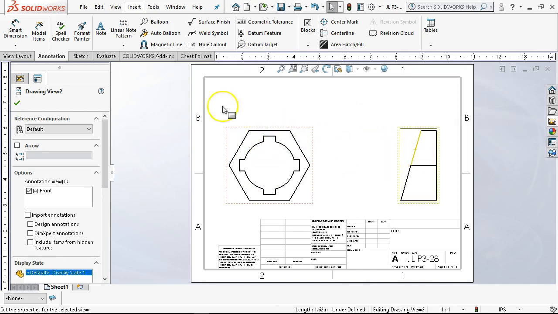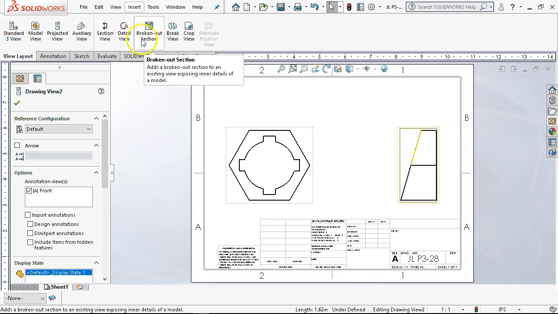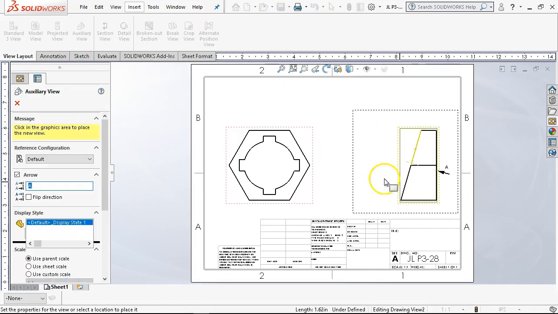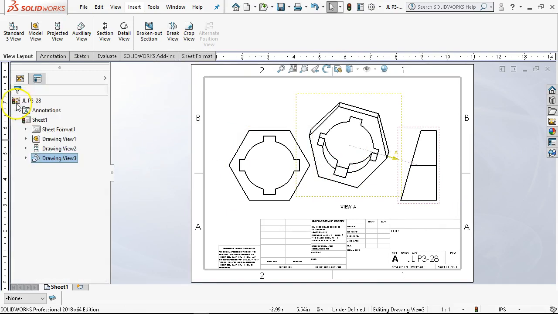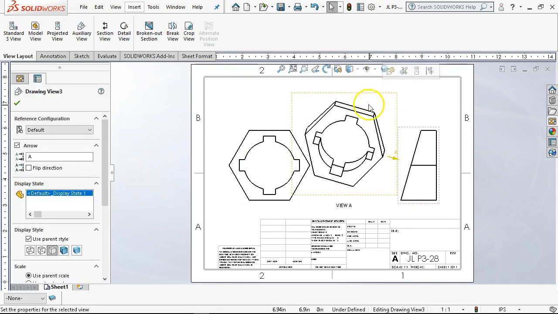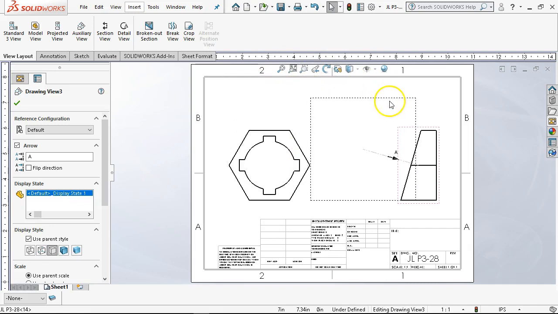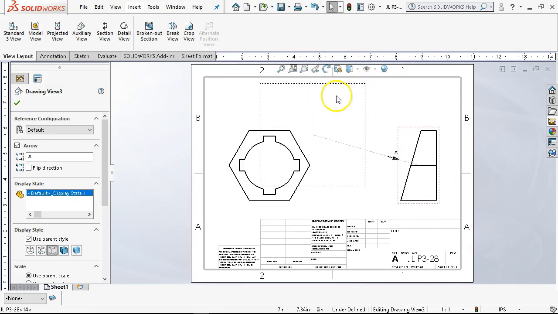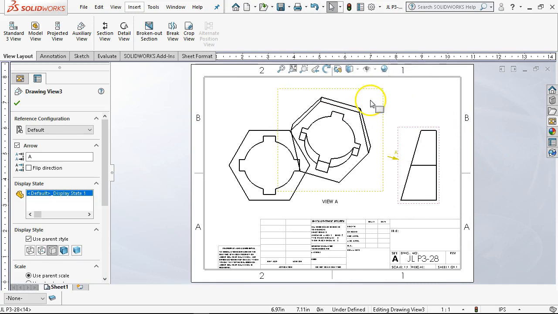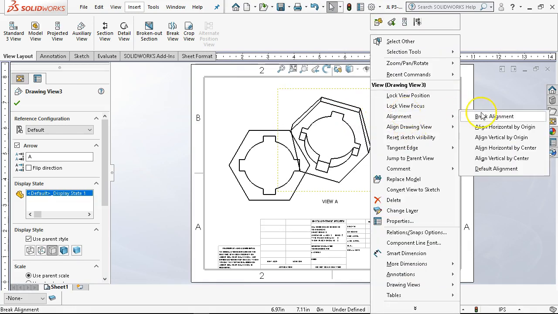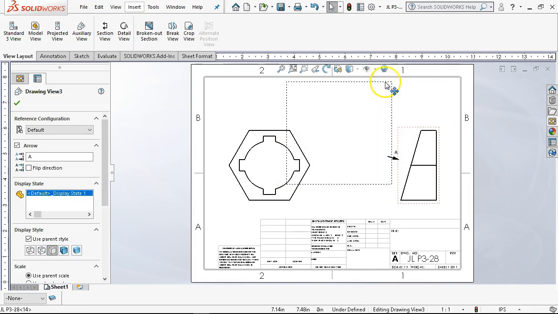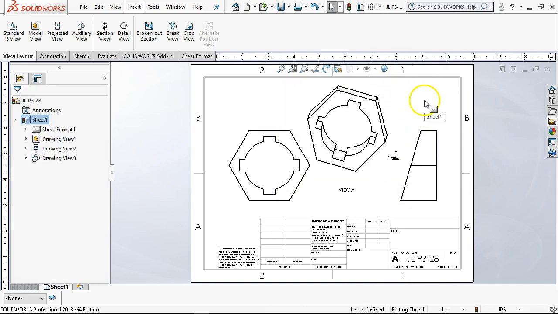And we can now also use, on the view layout, an auxiliary view. So I want to see that view in that direction. So that's a little strange, but it gets it there. And since it's aligned to A, and I really need to put that in some other place other than along that axis, I'm going to right click, and there is this little thing for alignment that says break alignment, so that I can float that out some other place.